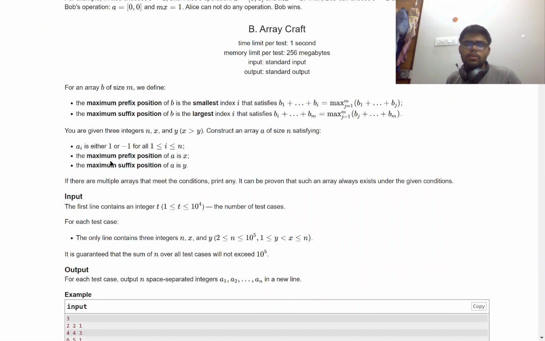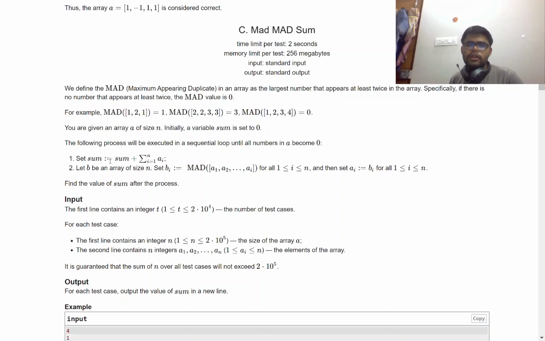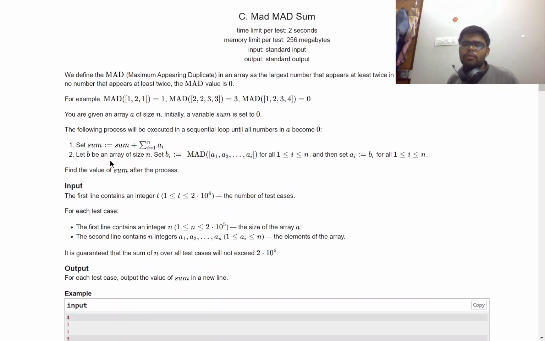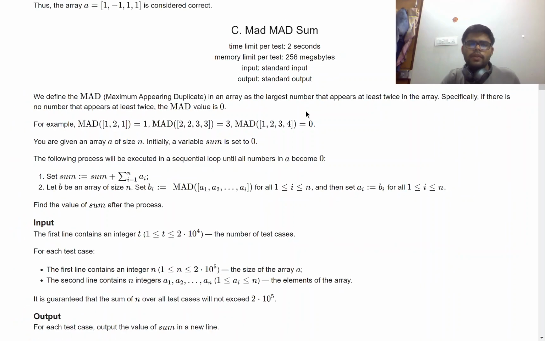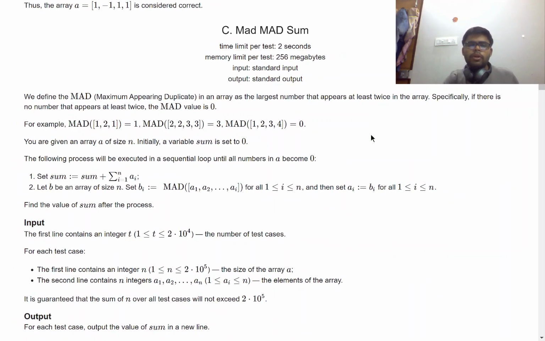So now let's talk about the third problem, that is the mad problem. The problem says that, okay, first of all you can have a read over the problem.